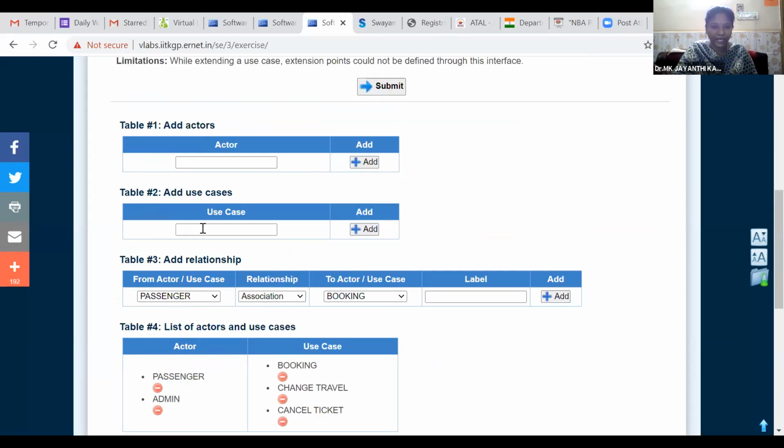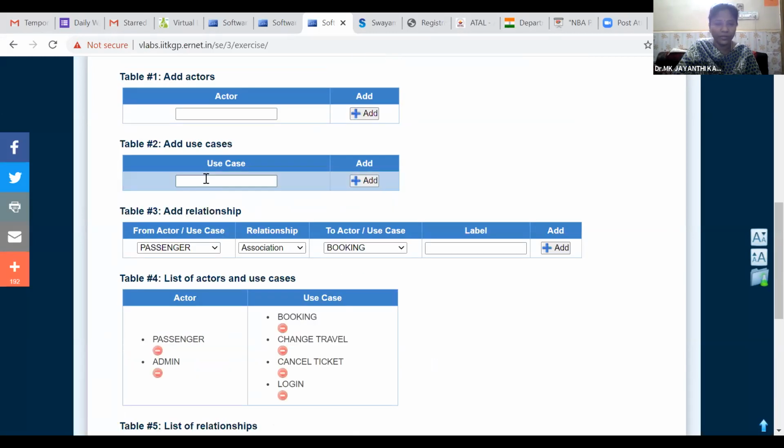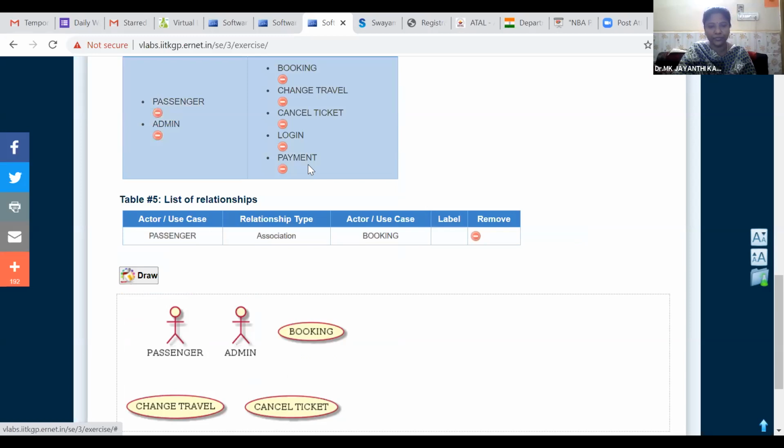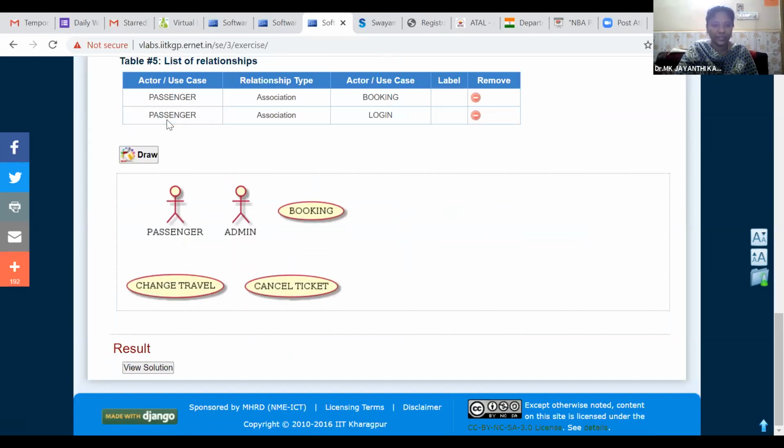In the same way we can add one more process as login process. Now the login process is added, and we'll create another process like payment. So the payment process is also added. Now we'll choose passenger is associated with the booking process. The same way passenger is associated with login process. First, you need to log in. So we created two associations.